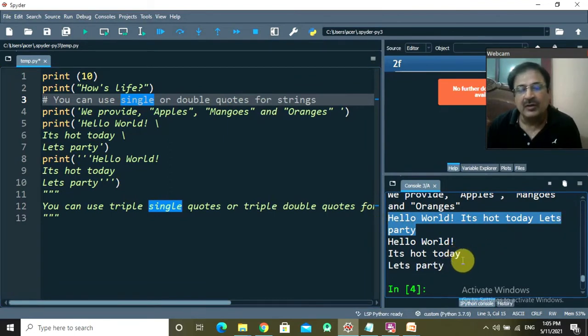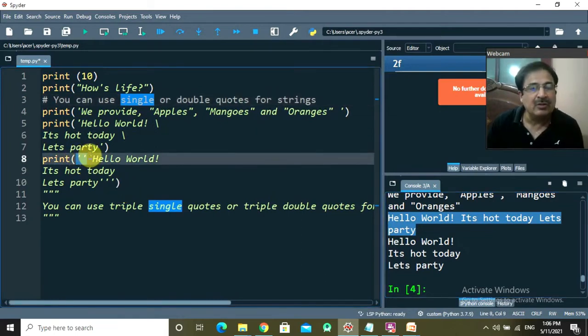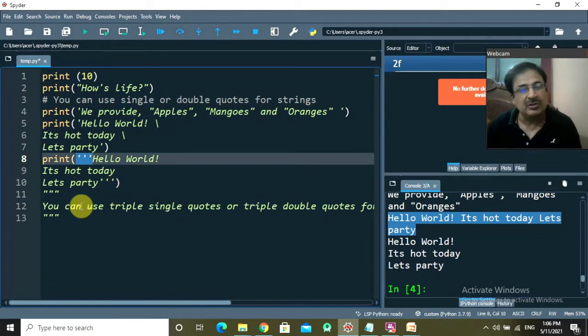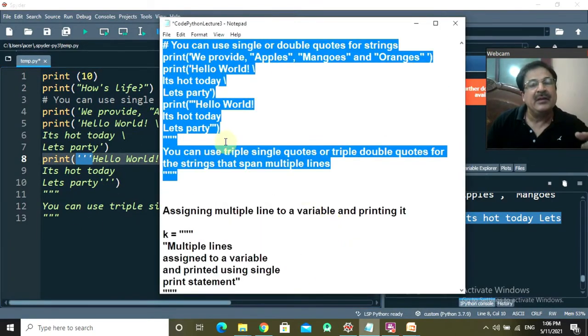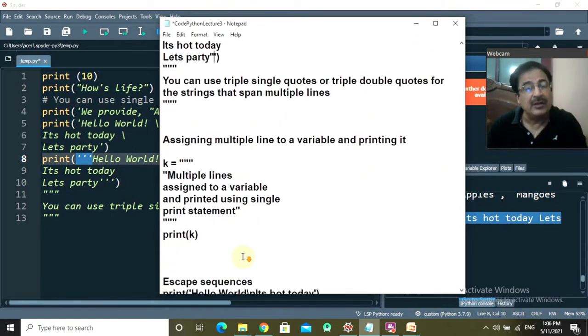And hello world, it's hot today and let's party will appear on separate lines as they are used in the print statement. You can use triple single quotes or triple double quotes, and this is for multiple line comments. Can I assign these multiple lines to a variable? Yes, you can. What you're doing with the triple double quotes is telling Python that my multiple lines, which have to be assigned to this variable k, are going to start now, and this is to show that my multiple line statement is over.